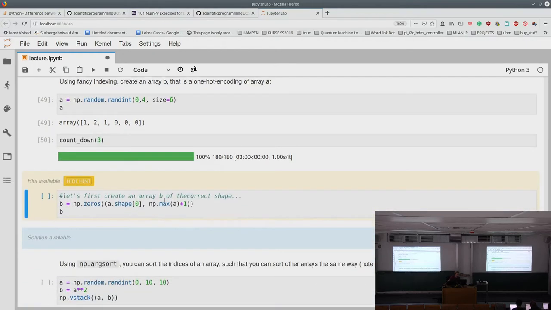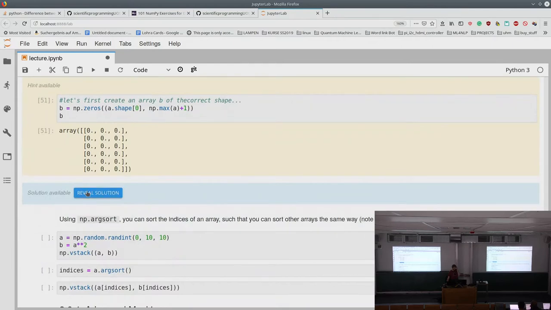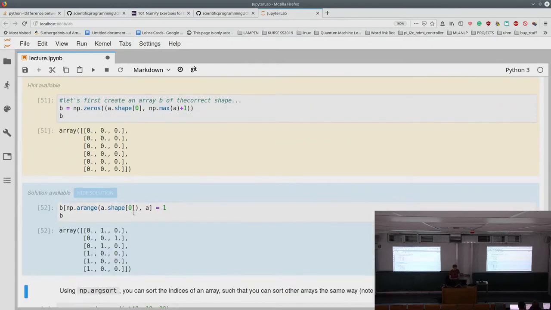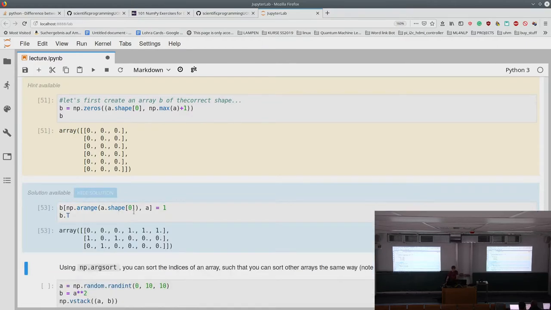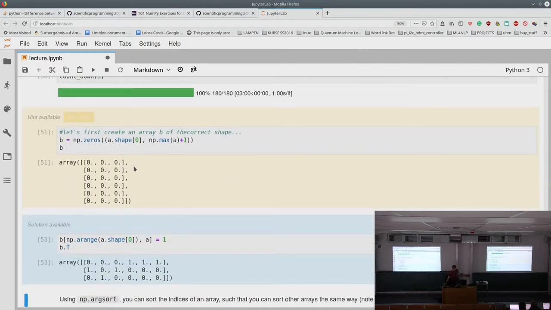How would we do this? Well, first of all, we create an array B of the correct shape. This is the transpose version of that, but it's the same thing. So we want this shape. So we had six elements here, and the maximum number here was a 2, such that we need 3 dimensions, because the one-hot indexes can either be 0, 1, or 2. And then we can use fancy indexing, or to make it the way it was written on the board, I can show it like this. So we had this.